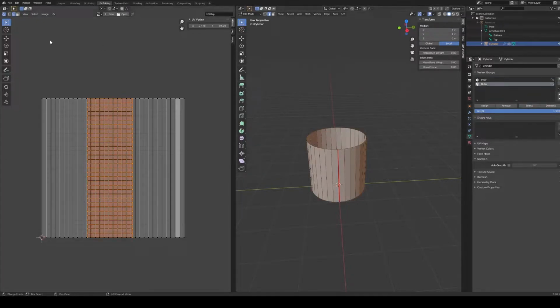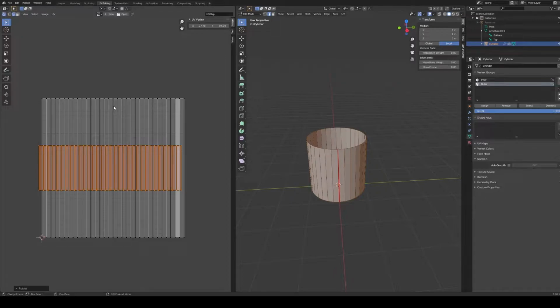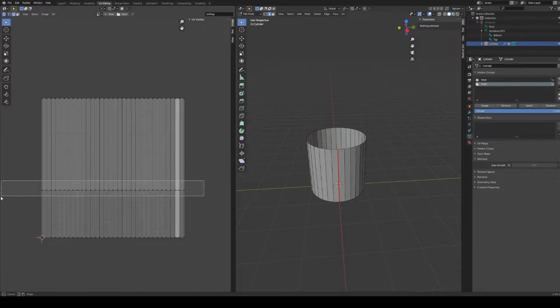So let's grab the outer, and then we're going to rotate this left, so R negative 90 degrees. And then we're going to put it in the center, so 0.5 on the X, 0.5 on the Y. And then we want this to be the full image size, but we only want to use half of it. So we're going to move the vertices of each edge, so top edge, in the same way. So 1 on the Y, and then bottom edge 0 on the Y.